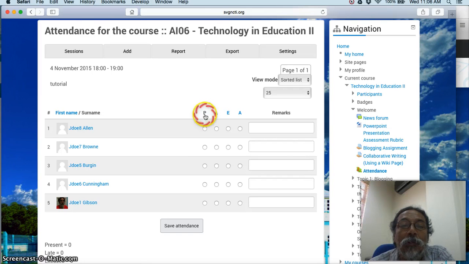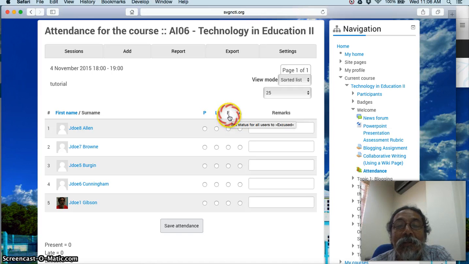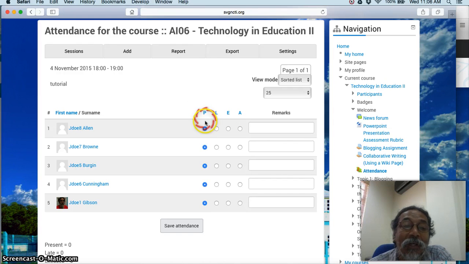Now you have three options. P is for present, L is late, E is excused. There might be a valid excuse for not being in class, and you can decide if you want to note a student as being excused, and A is for absent. So I think a quick way of marking your roll is to mark everybody present first, and you can do so by clicking on the P at the top. And notice everybody would be marked as present.